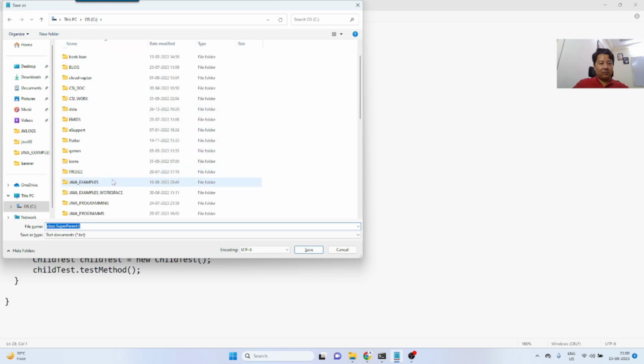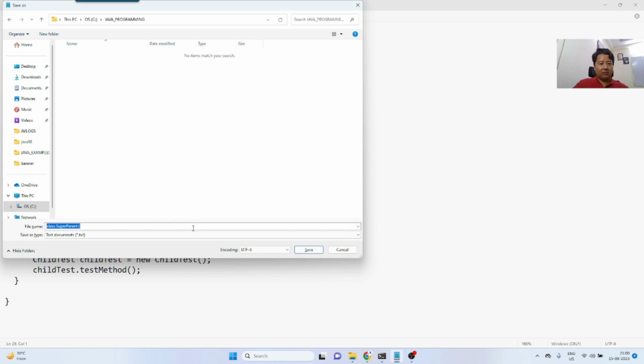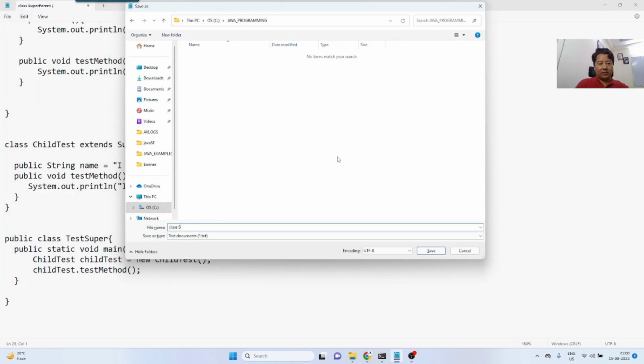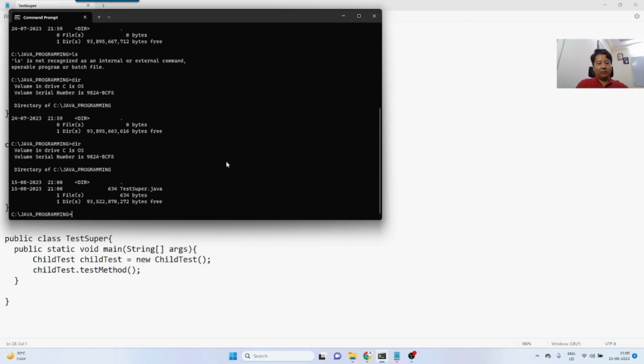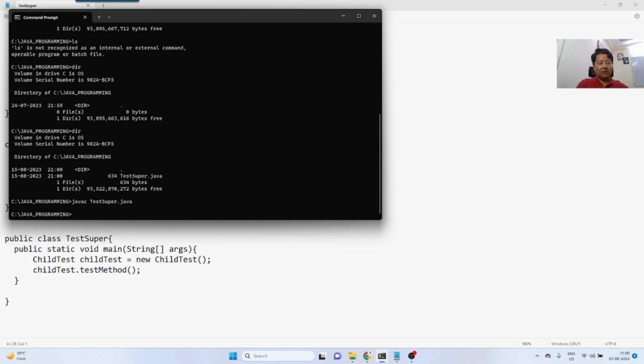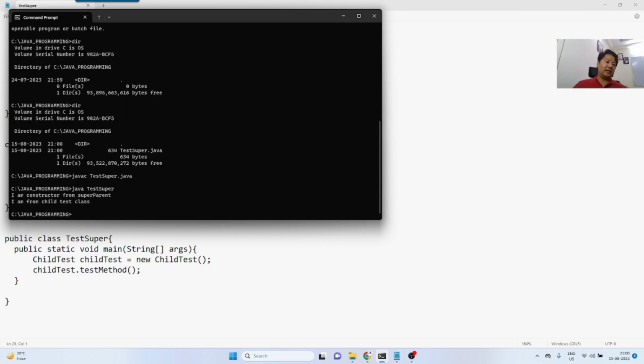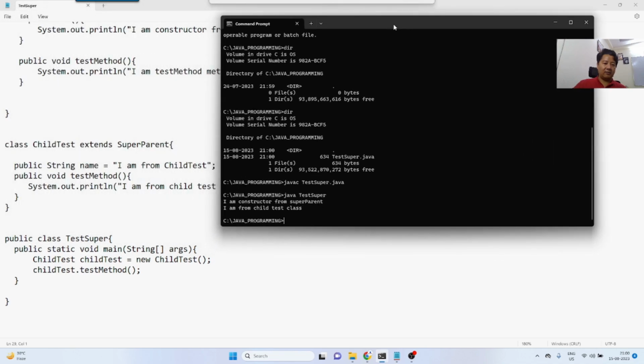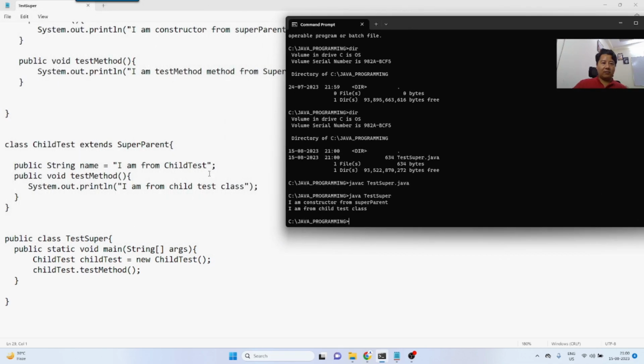So I'm going to save it in Java programming as test super.java. Now I'm going to compile it, javac test super.java. There's no error. I'm saying java test super. See, it is calling I am constructor from the super parent, and it is calling I am from child test class.